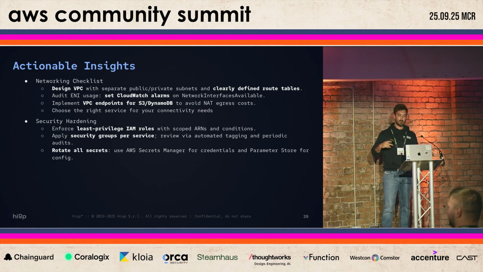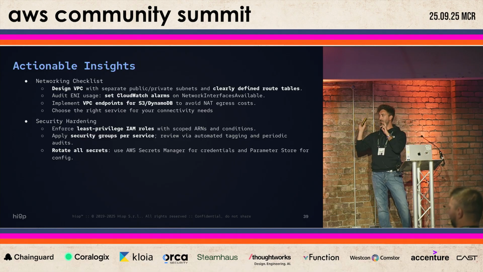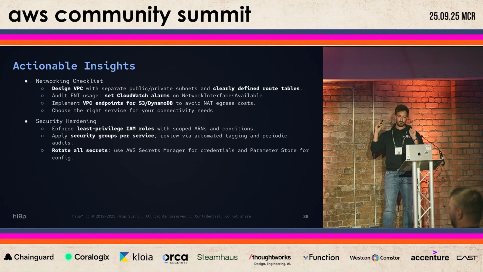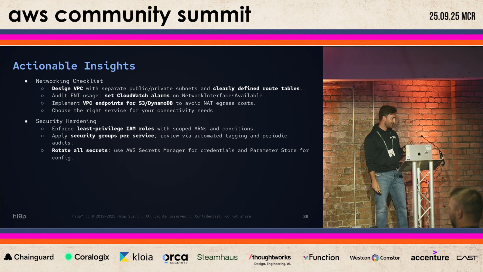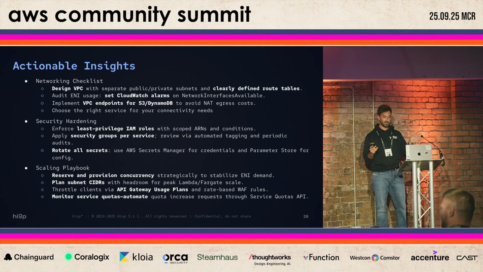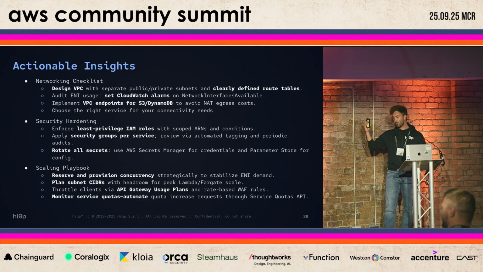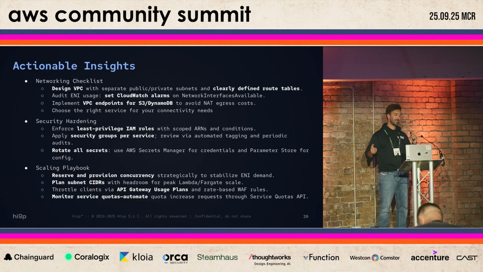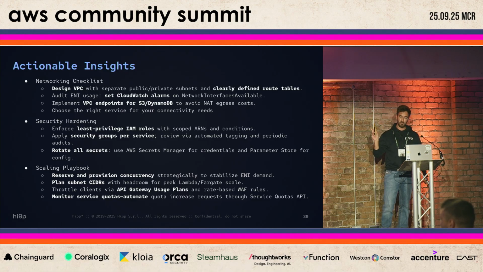On the security part, remember always to enforce least privilege IAM roles. Apply security groups in all the services with fine-grained rules. Rotate all the secrets always. You can do it automatically with Secrets Manager, or you can create your custom logic for Parameter Store. And when you have to scale, always remember that there are some limitations that AWS imposes on networking components. And in general, try to monitor this also.